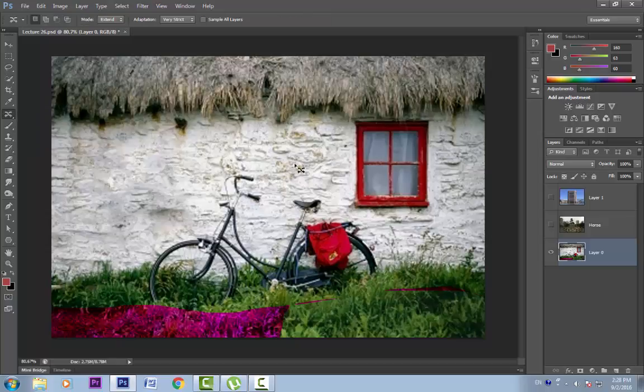With this tool, you do not have to take another selection tool. This tool itself makes a lasso selection. Now make sure that this mode is set to move. These are the same options: add to selection, subtract and intersect. This adaptation method, it has a few options from very strict to very loose. We need to select the adaptation according to the type of image we are using.